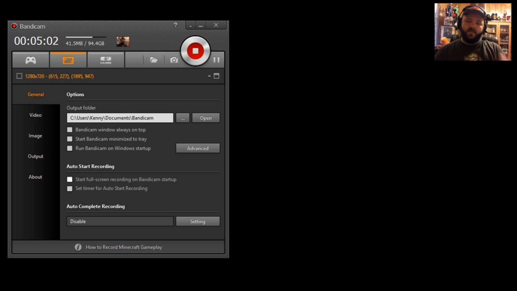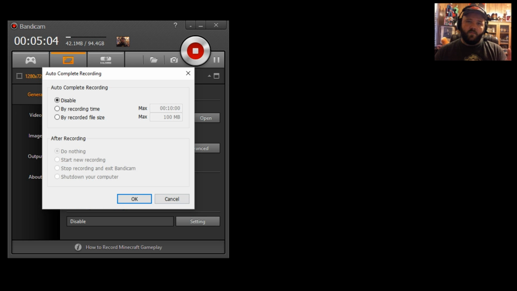And probably one of the other greatest features of Bandicam is Autocomplete. What Autocomplete is, let's say you set it to recording time, once you reach 10 minutes, it'll cut off. And then it'll do one of the following down below here. You can do nothing, start new recording, stop recording and exit Bandicam, or you can even shut down your computer.